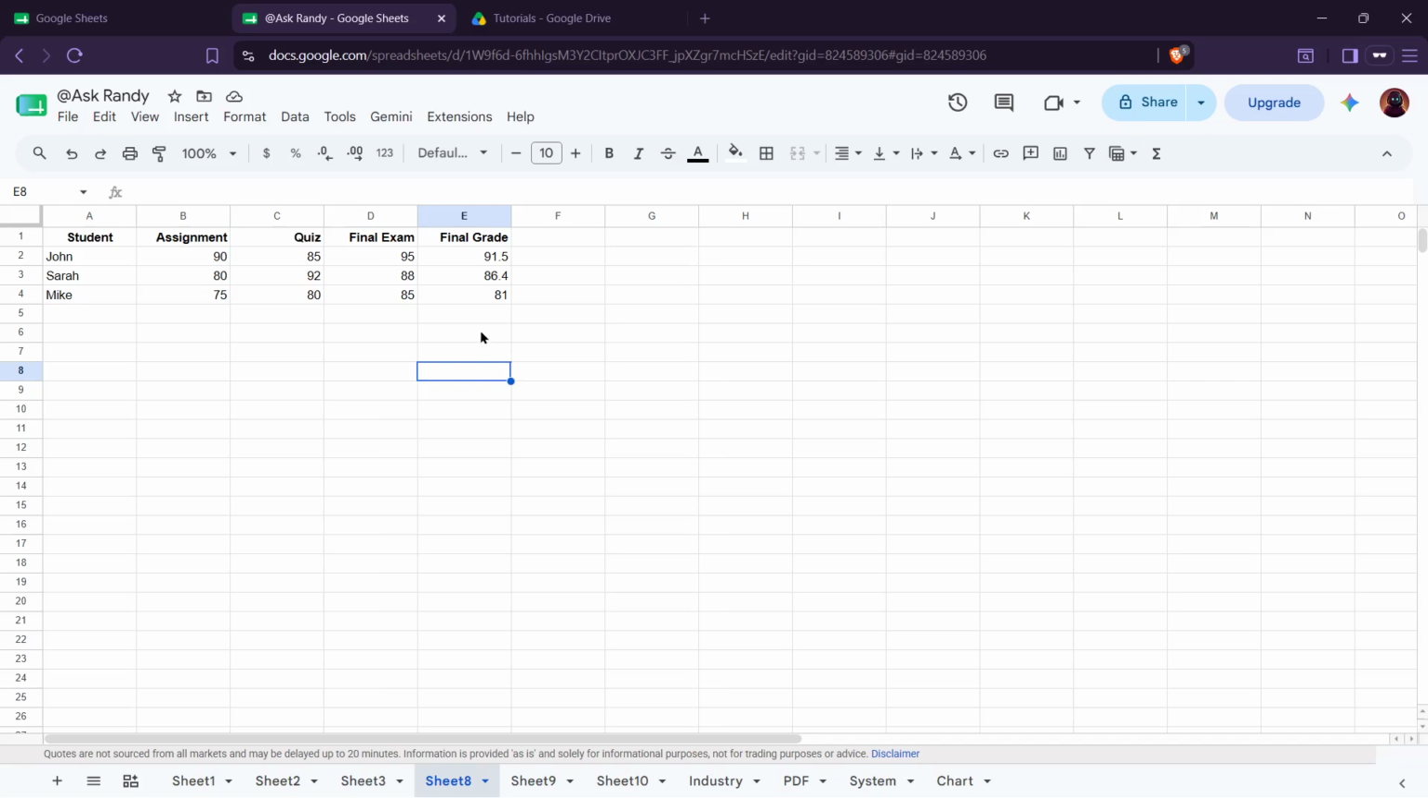And that's it. With just a simple formula in Google Sheets, you can compute final grades faster, more accurately, and with much less effort.